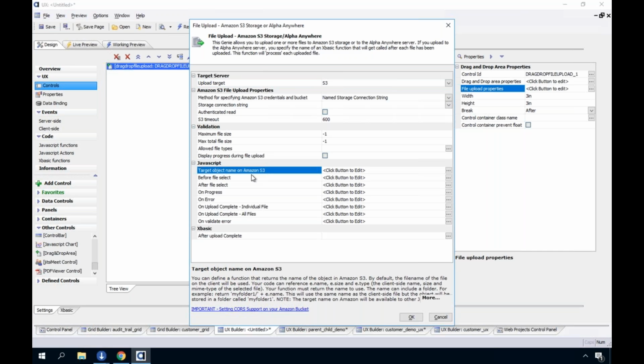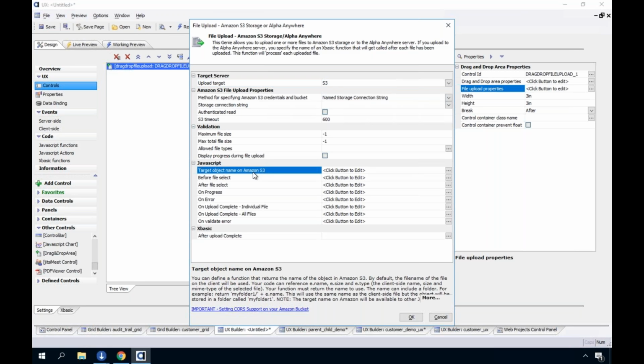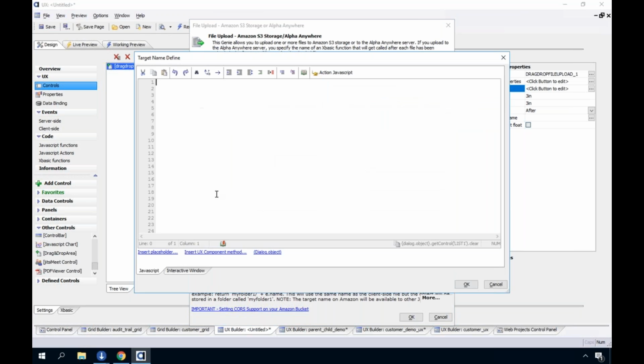Now, I'm not sure if I'm answering the question correctly, but when I set this up, I connected in this case to S3 or Alpha Anywhere. So I can connect it either to the server, and thus I'm using a folder on the server, or to S3, which is really nice. If I use S3, you're going to notice there's something here called target object name on S3. And this is basically a little JavaScript.